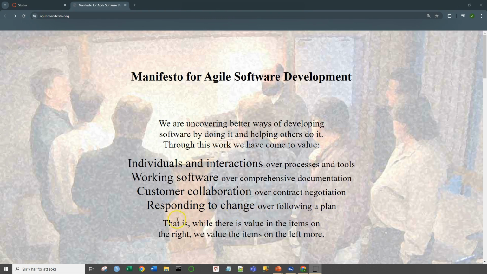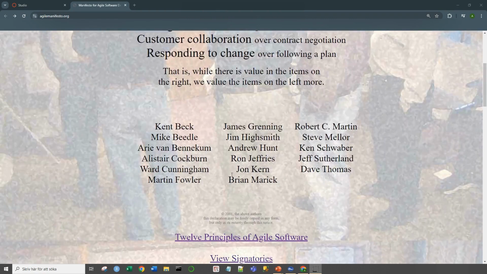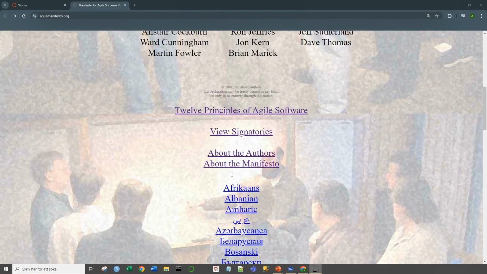And they also say that while there is value in the items on the right, so these here, we value the items on the left more. So even though processes and tools are important, they value individuals and interactions more. So these are the 4 foundational values. If we go down at the website, we also see that we can, for example, read more about the authors and about the manifesto. And here we have the 12 principles of Agile software.